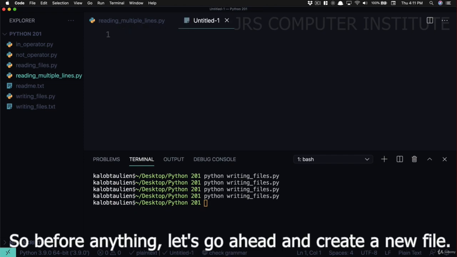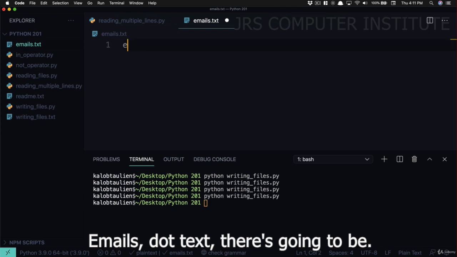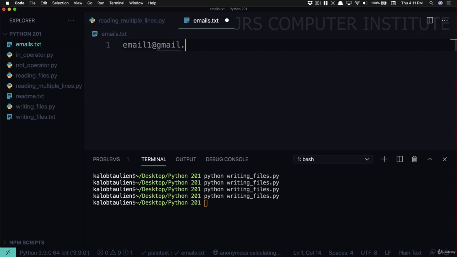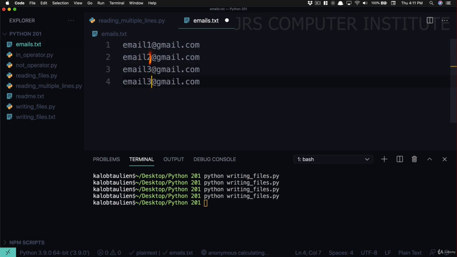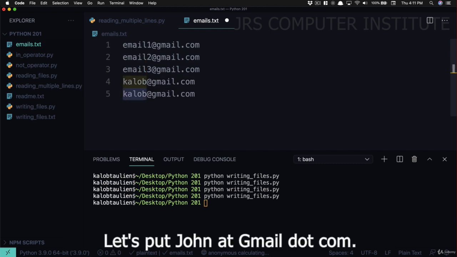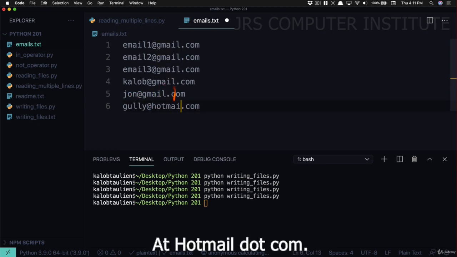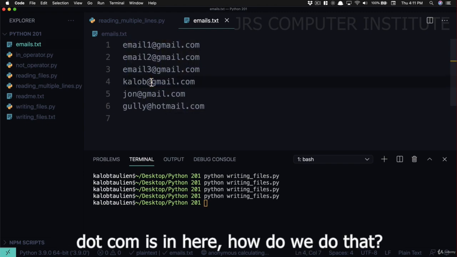So before anything, let's go ahead and create a new file. And this is just going to be called emails.txt. There's going to be email1 at gmail.com, email2, email3, and then let's put Caleb at gmail.com. Let's put John at gmail.com, and let's put Gully at hotmail.com. So we have 6 email addresses in here, and we want to try to figure out if, let's say, Caleb at gmail.com is in here. How do we do that?